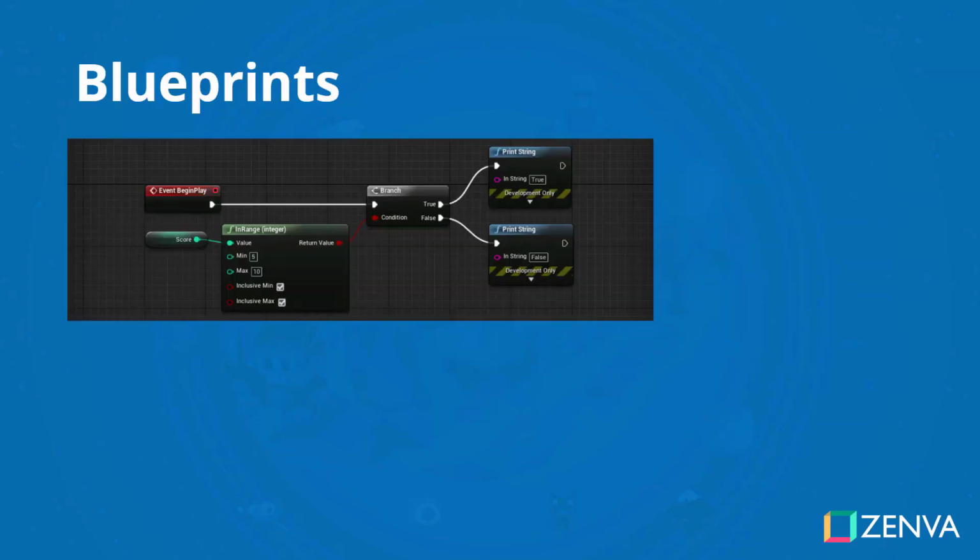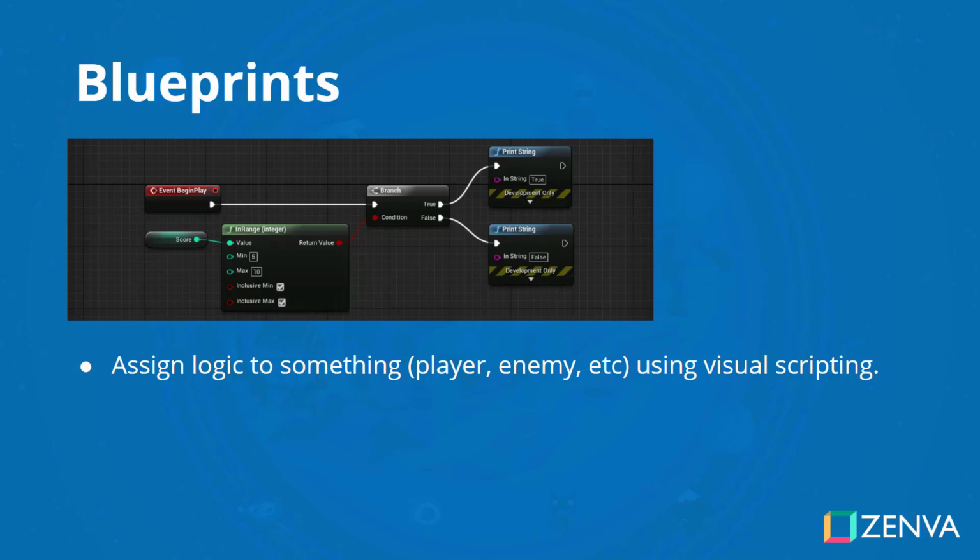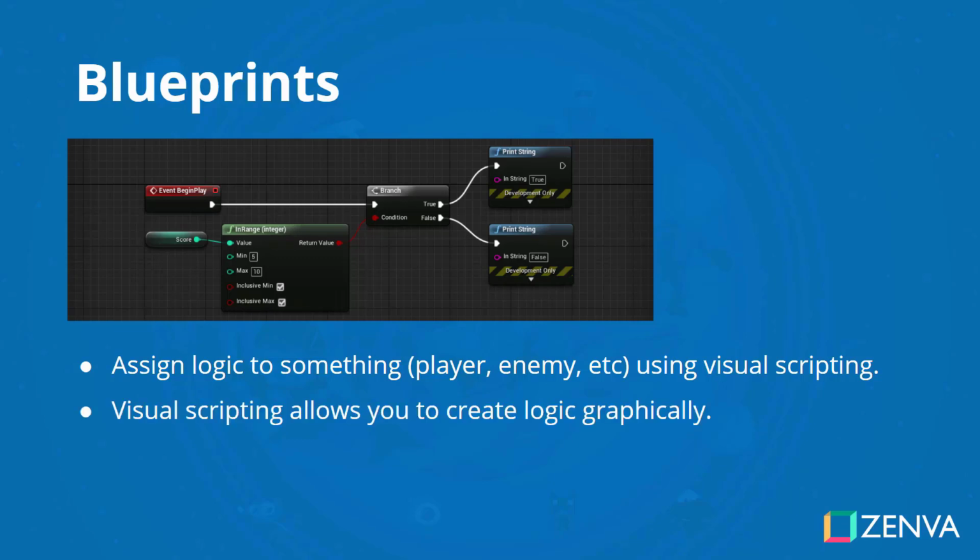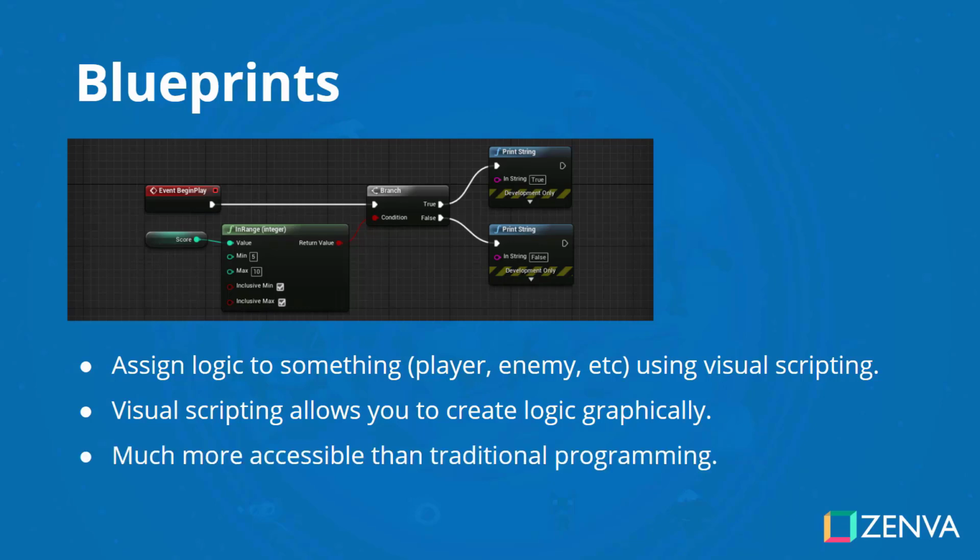Then we're going to be looking at one of Unreal Engine's most powerful features, and that is blueprints. Now, blueprints allow us to assign logic to something, such as a player, an enemy, a vehicle, anything that you want to have some sort of logic in your game, and we can do that with visual scripting. Now, visual scripting allows you to create logic graphically. As you can see in the image here, we are connecting nodes to one another, and this is much more accessible than traditional programming.